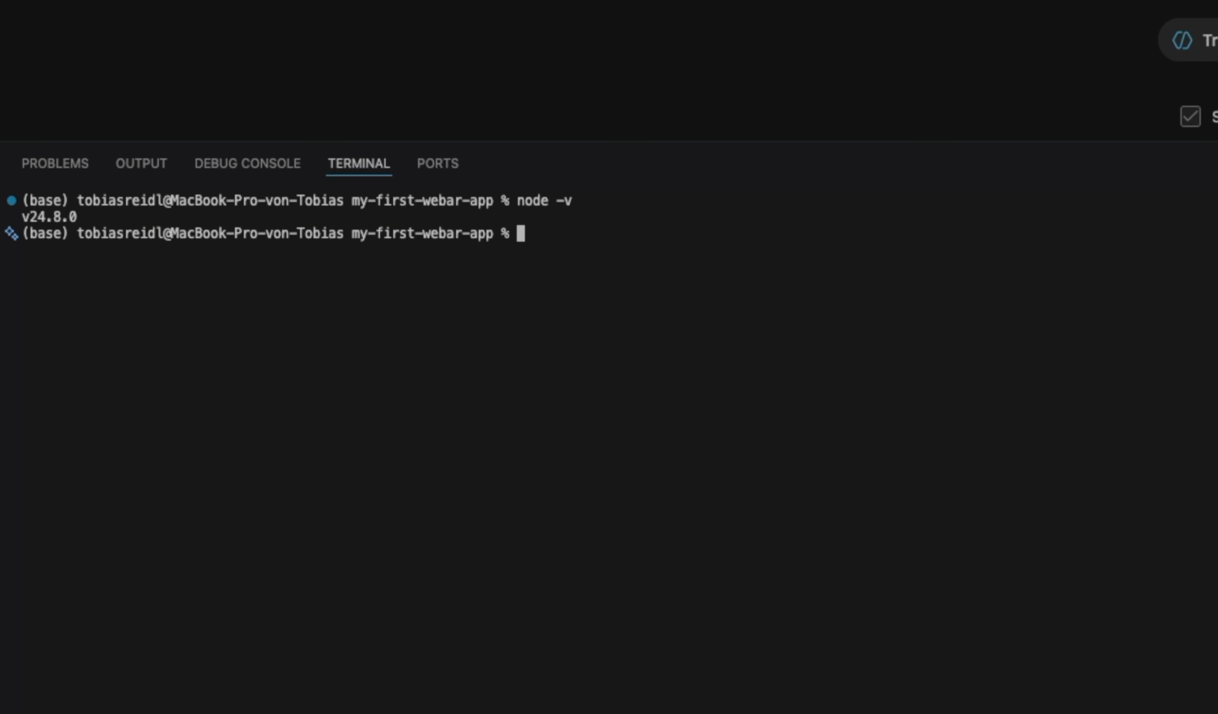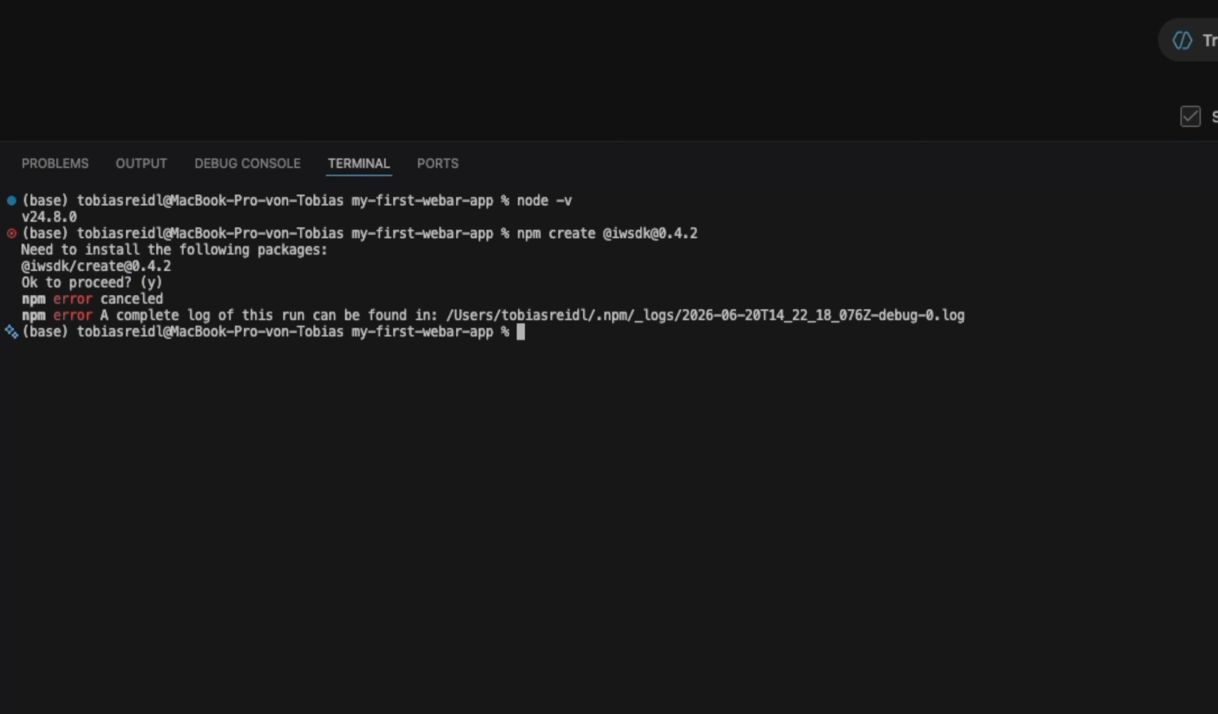Next, let's create a new Immersive Web SDK project by typing npm create iwsdk. We can specify the version by adding another @ symbol. Usually, we can simply use latest. At the time of recording this video, I'm using version 0.4.2. You could install this exact version by entering npm create iwsdk@0.4.2. For this tutorial, however, let's use the latest version and hit enter.